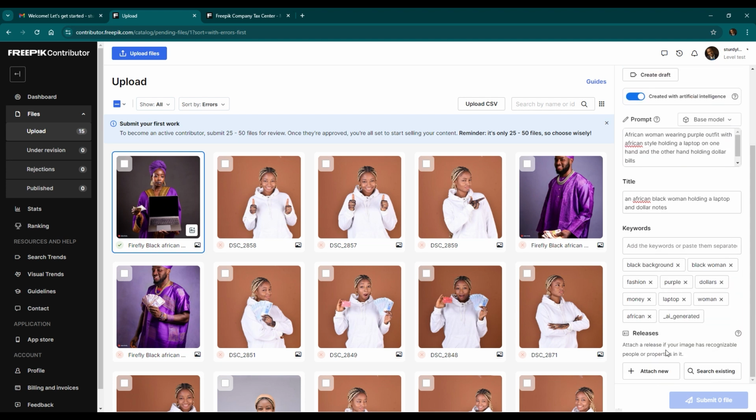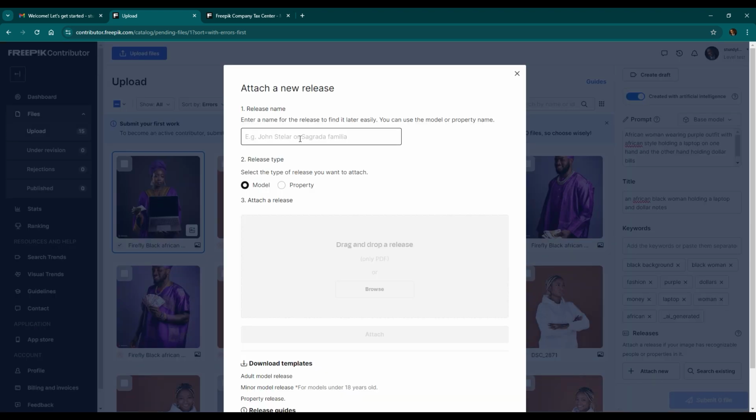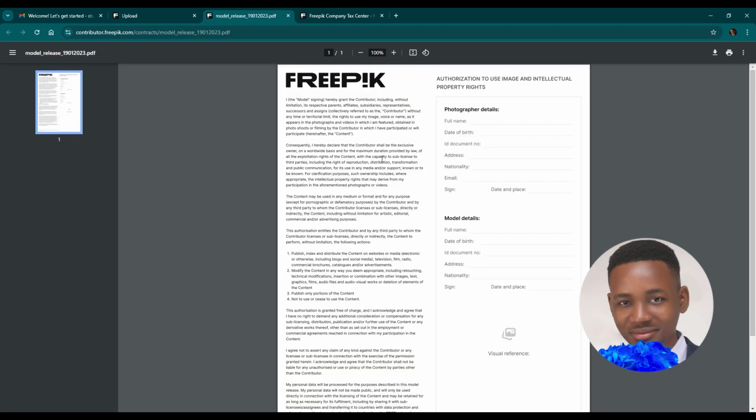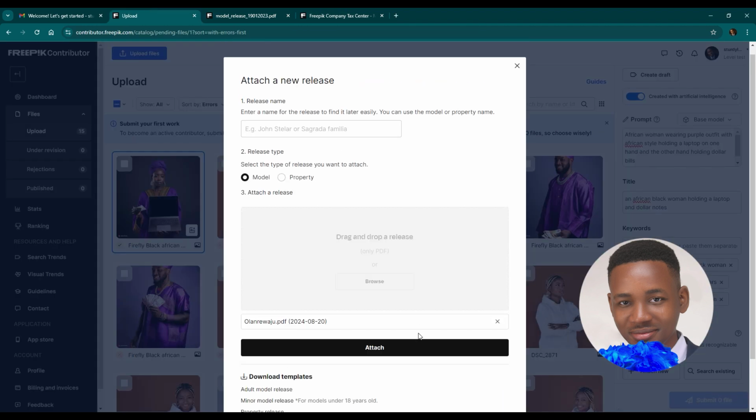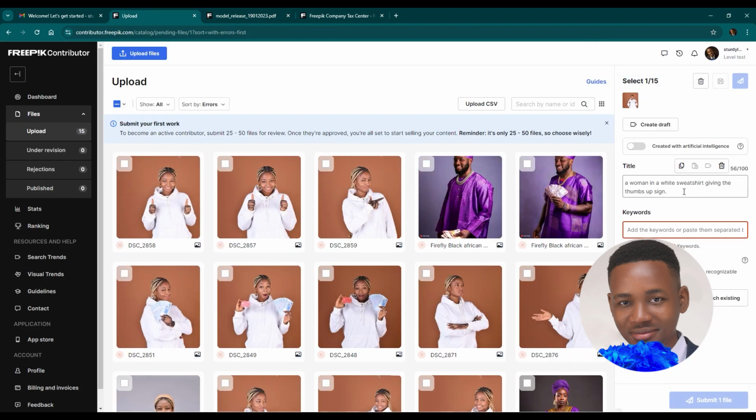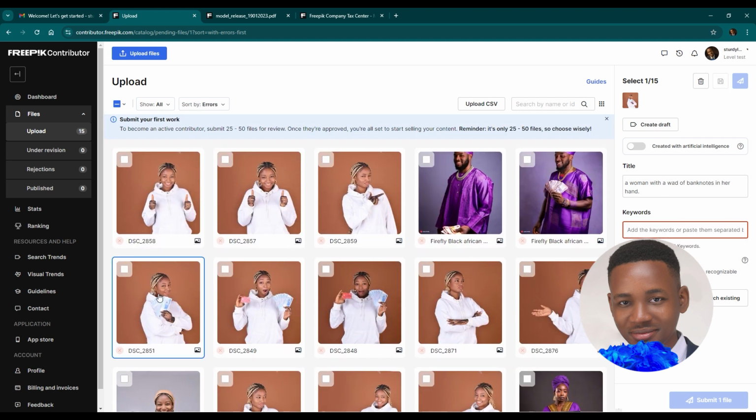You put in all the keywords to make it more discoverable. You put in a release. Here's an example of what that release looks like. The model and the photographer will write out all their details, and once that's done, they will upload it on the website. For each of the images that you are using, you're going to have to attach a release to every one of those images, one after the other.